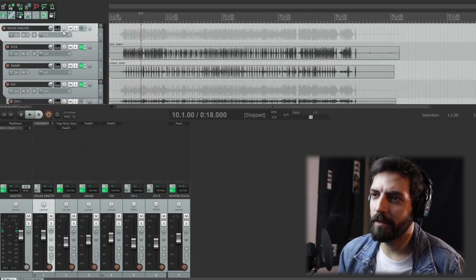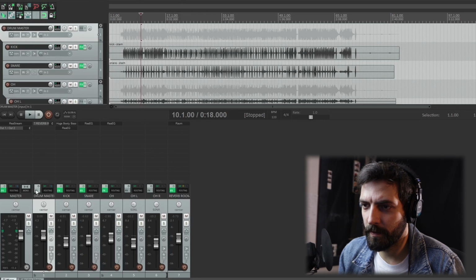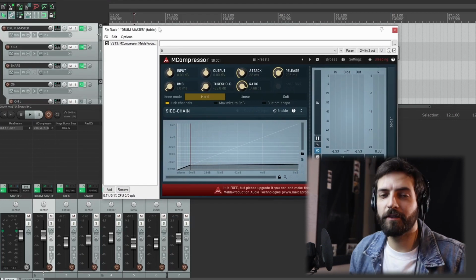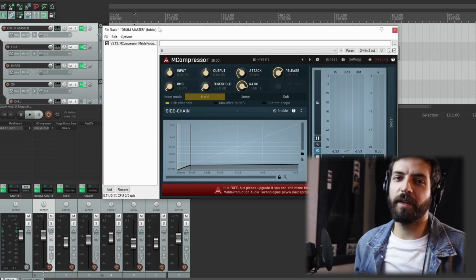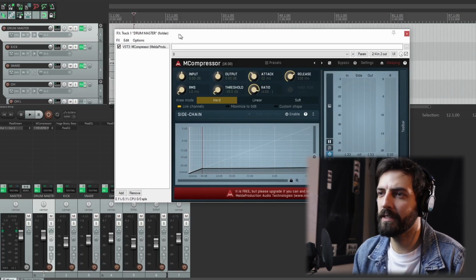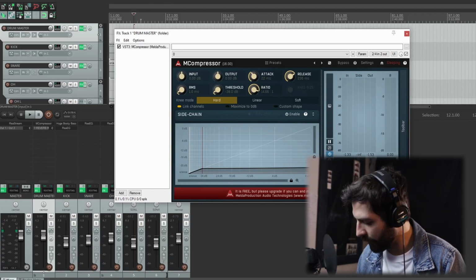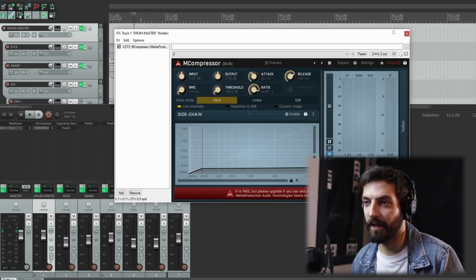What we could do also, what we could try doing, let me just see if I could put a little bit of compression. Okay, so now I'm just gonna try to add a little bit more body to the drums through compressing this drum master. That's not what you're supposed to be doing probably, but well, let's try everything we can.